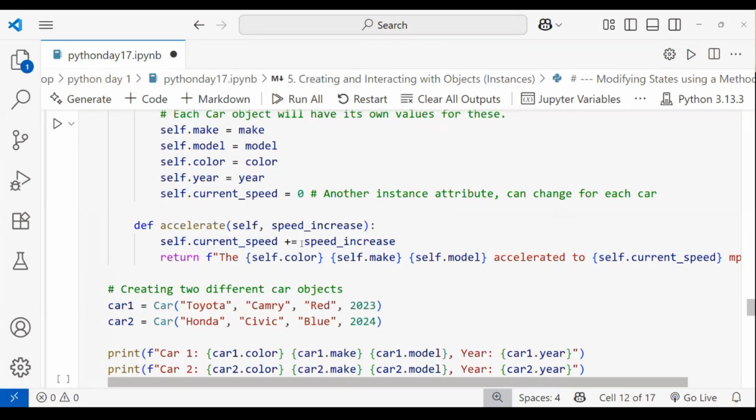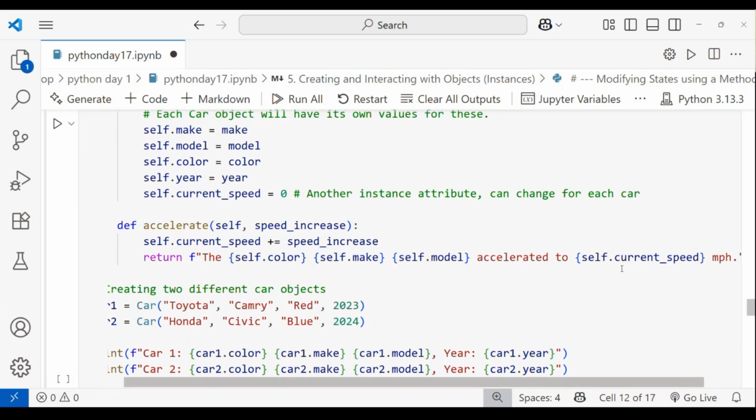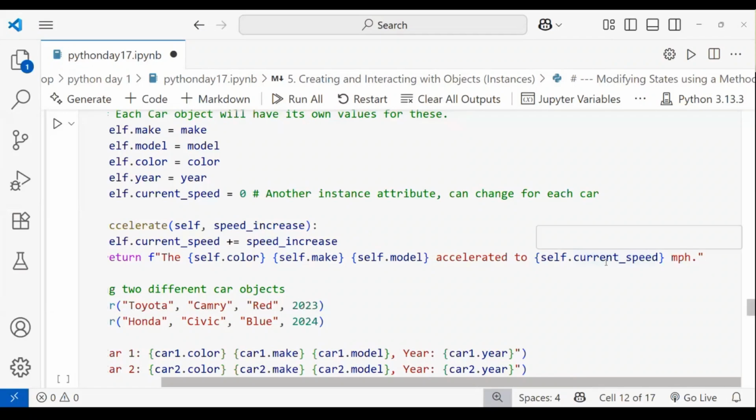self.current_speed plus equal: when I use plus equal, it means self.current_speed is equal to self.current_speed plus speed_increase. This is the beauty of the plus equal operator. When you use the speed increase, that speed is added to your current speed, and then we get the total speed. And I'm returning an f-string with self.color, self.make, and self.model accelerated to self.current_speed mph. mph means miles per hour.